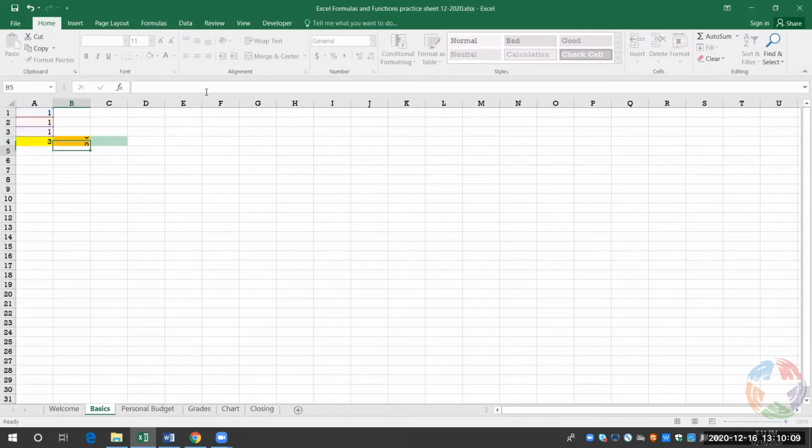So if we hit enter, you can see it performed that calculation. So basically what we're saying here is this formula of A1 plus A2 plus A3 is exactly the same thing as saying, let's find the sum of A1, comma A2, comma A3. You'll see there's lots of different ways to get to the same information.